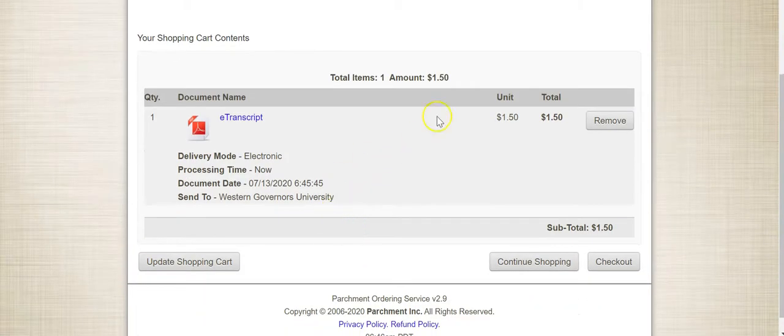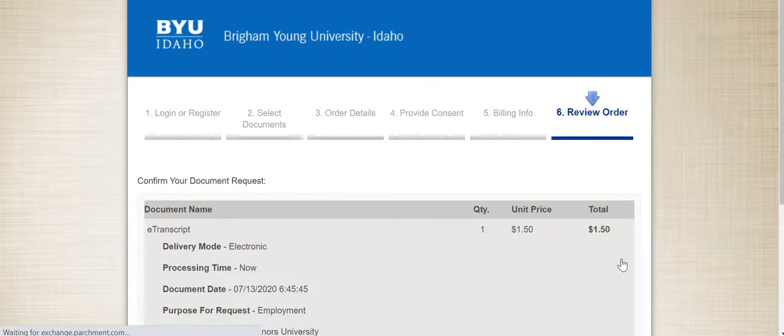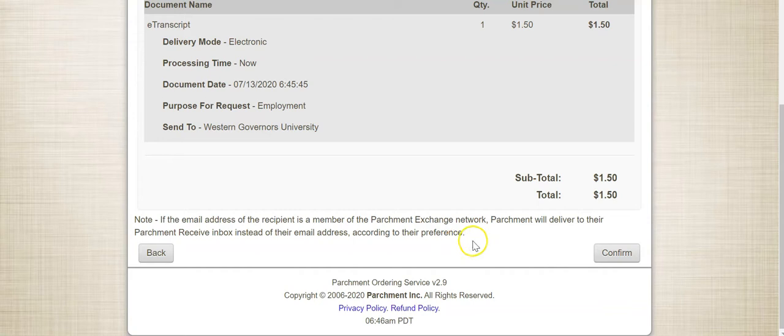And so we can see this is how we pay for it. So it's added to our cart now, and this is the cost. So we'll go ahead and check out. So right here, this is where we're going to confirm and then pay for it.